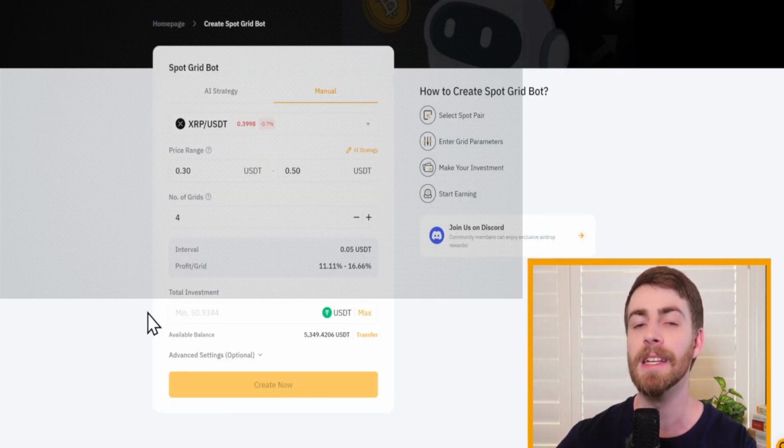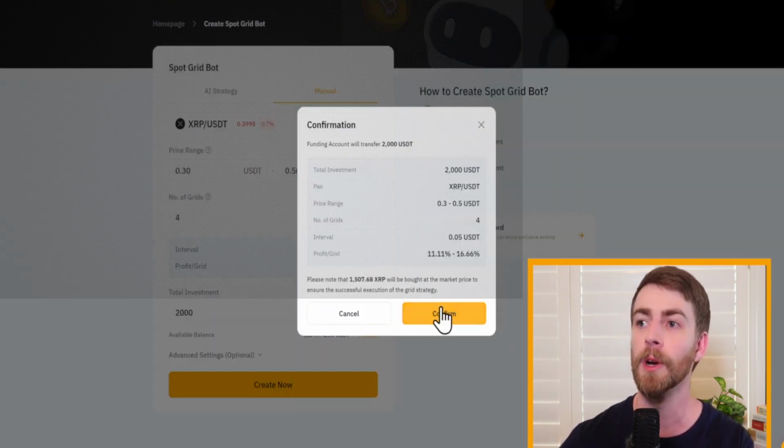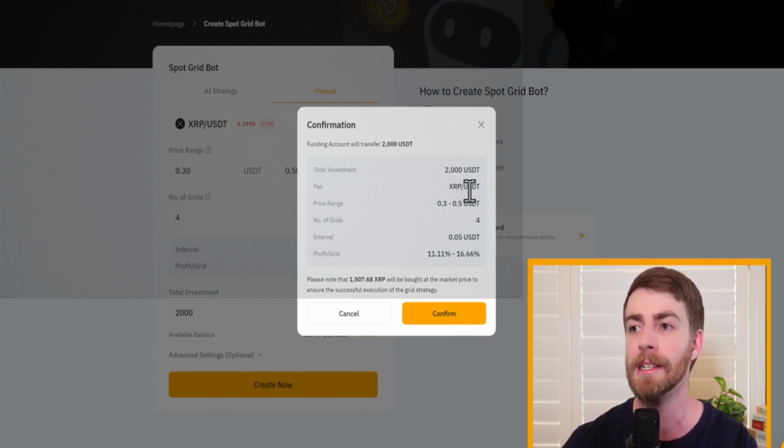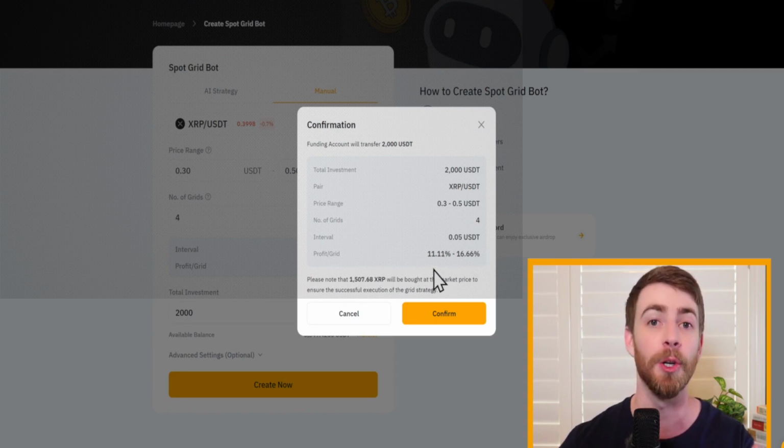All right, now we've got some funds in our spot account. We can choose our total investment for this trading bot. For this particular one, if we click on create now, once we hit confirm, we're going to use $2,000 to set up a spot grid bot for XRP to USDT with a price range of 30 cents to 50 cents USDT. There's going to be 4 grids. You can see our interval here and our profit per grid. We're also going to buy 1,500 XRP at the current market price in order to get our strategy started.